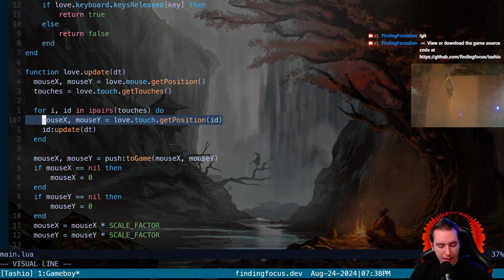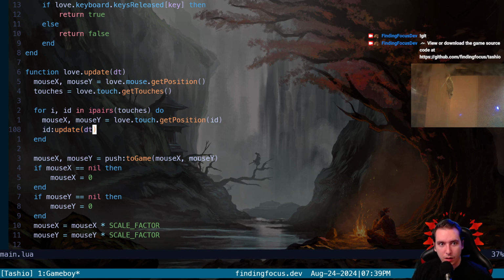Okay, so at the end of this, we have a table of all our touches, and then we're going to go through all of the current touches, and all we're going to do is update that touch, every touch. What that's going to do is take these two values from the given X and Y, which for different touches will have different values, and then we update into the self.mouseX, self.mouseY. So every touch would have a different mouse X and mouse Y at this point. And then we're going to say push to game.